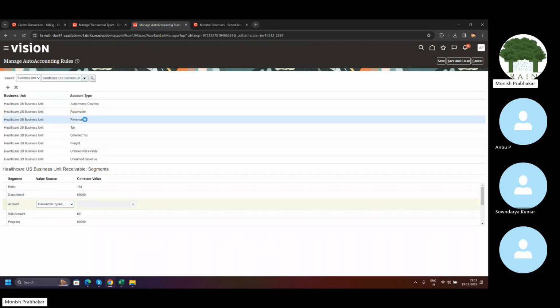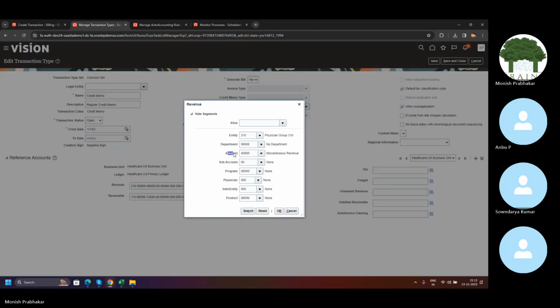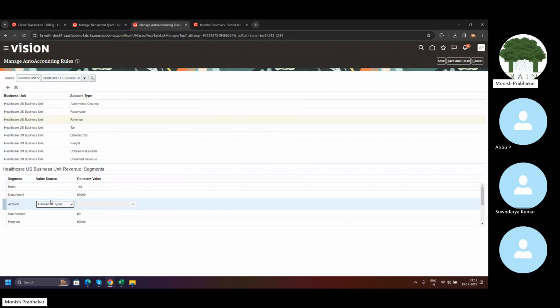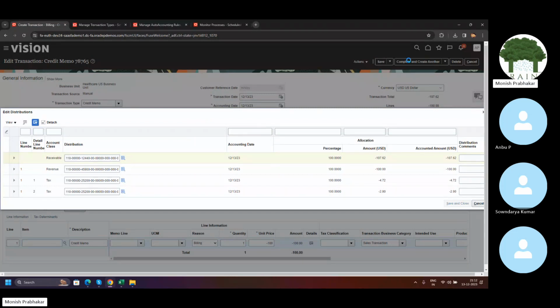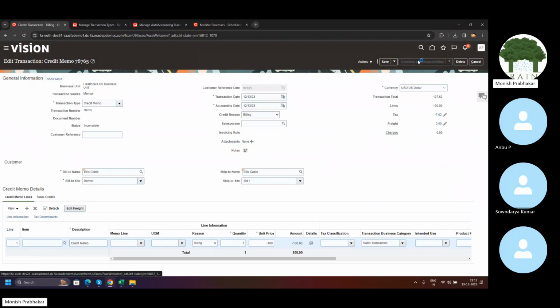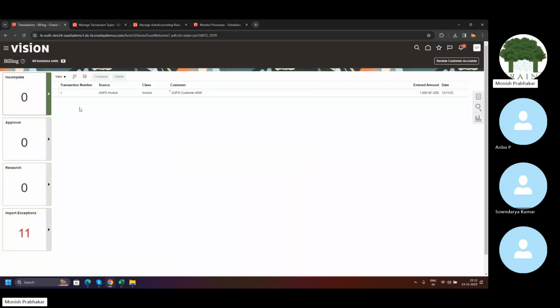Okay. Got it? Same for revenue also. So that is why in the transaction type for revenue they give 310, 110, but system does not take any of this. It takes only the natural account segment. Because in the auto accounting they gave account only from the transaction type for both receivables and revenue. Okay. Let me complete this. Let me keep only our BU so that it will be easy for us to take the transactions.